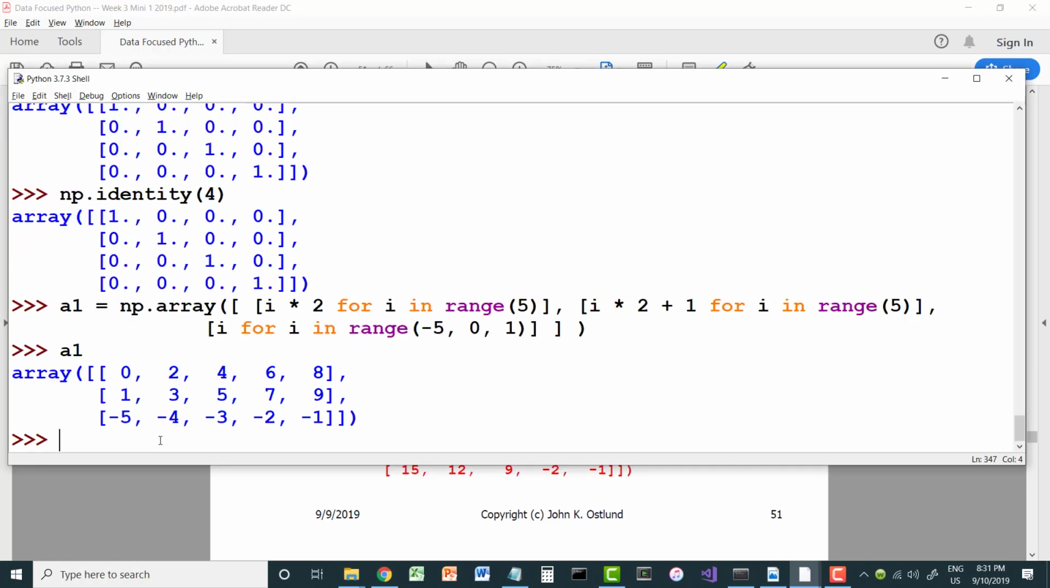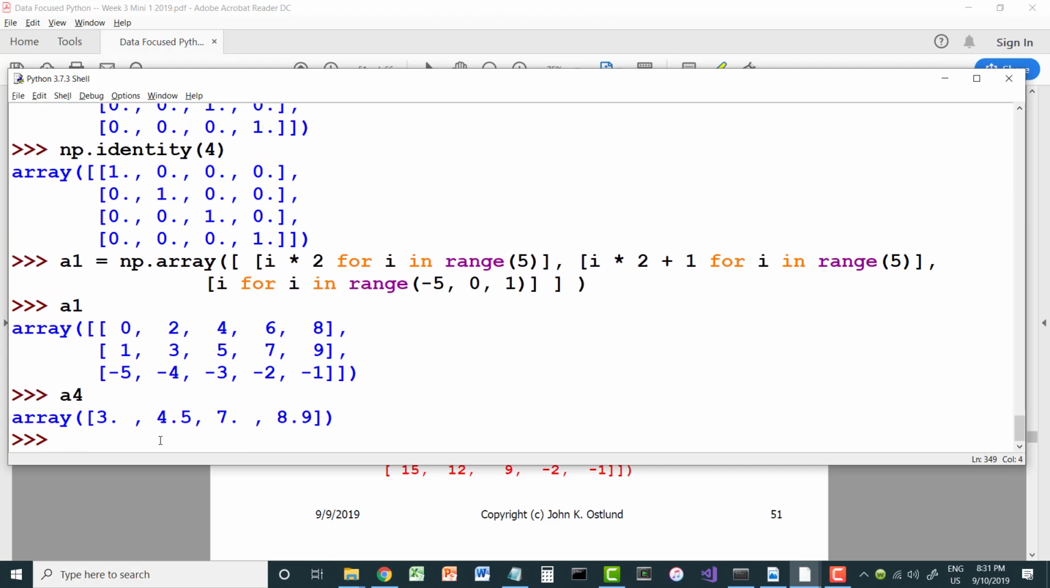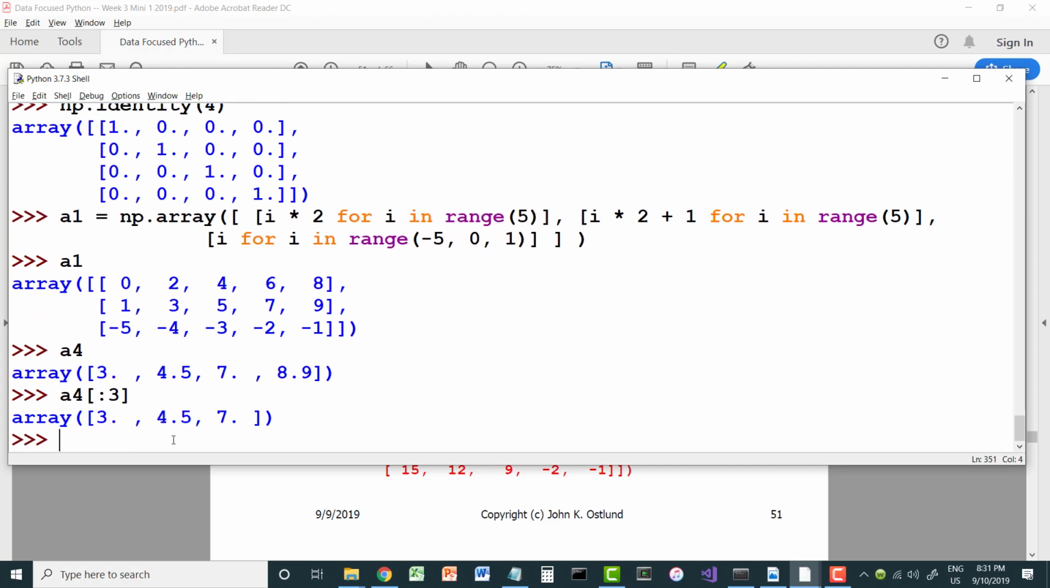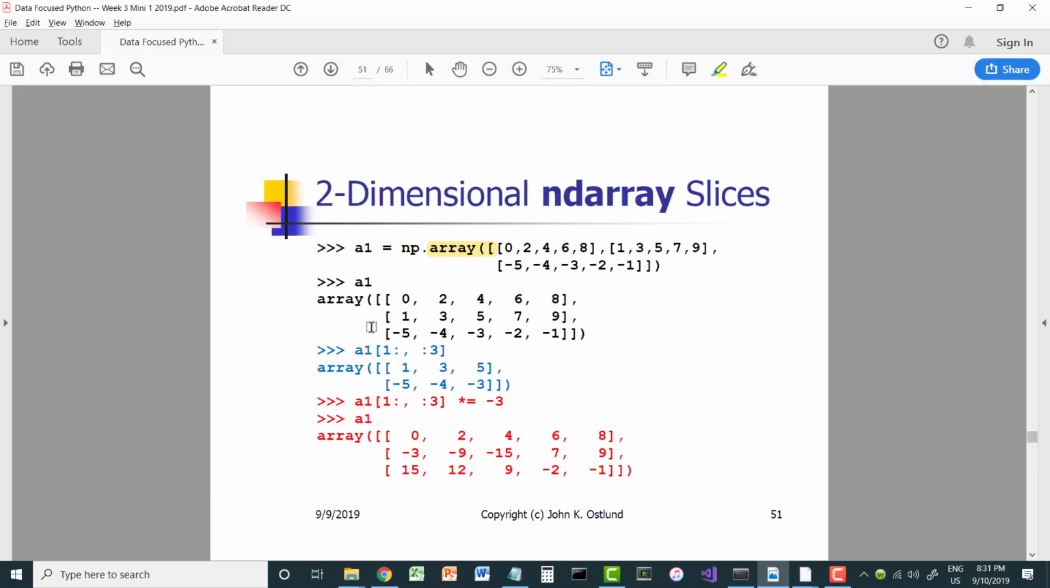Now, we looked at the idea of slices in one-dimensional arrays. So here's my one-dimensional array A4, and I can say A4 sub colon 3, which means from sub 0 up to but not including sub 3, so that's going to be just the 0, 1, 2 part here. But what if you have a two-dimensional array? Then how do you get slices from a two-dimensional array? Well, it turns out that you can use slice notation to specify which rows you want, and also use slice notation to specify which columns you want.